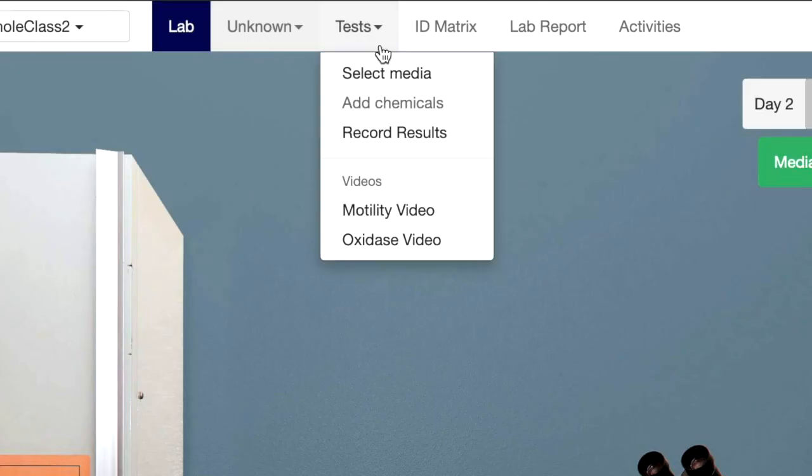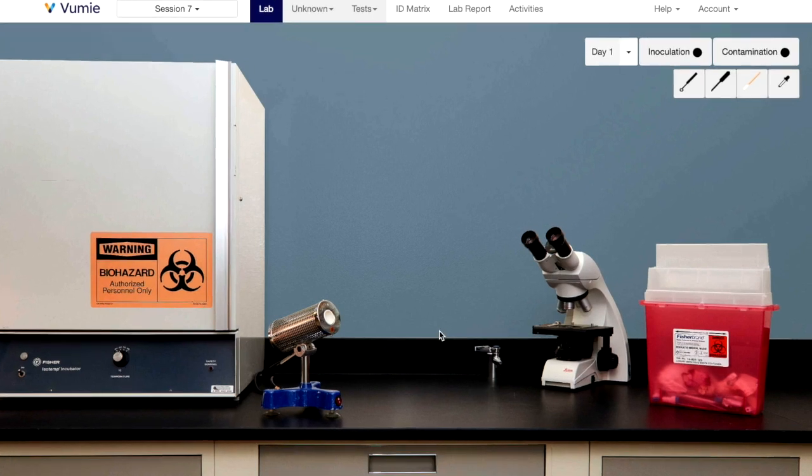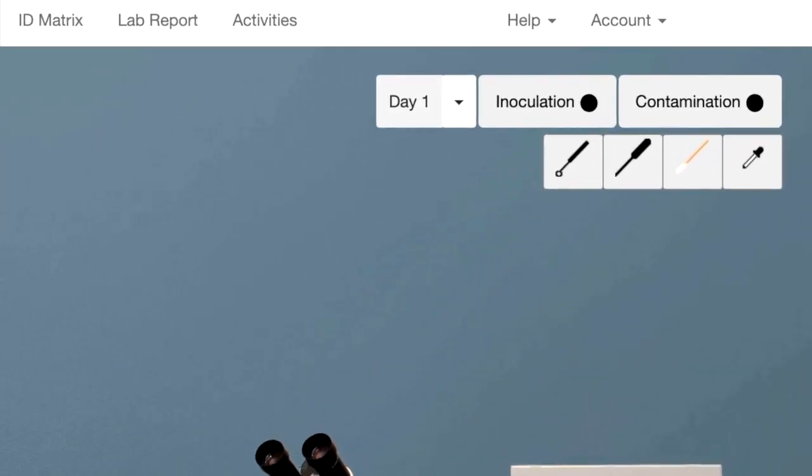Videos. Some of the tests important to ID of bacteria are best demonstrated by use of a short video. The video-based tests relevant to the microbe being studied are listed here. Clicking on the link takes you to the video. The activities and help links will be described in separate videos.